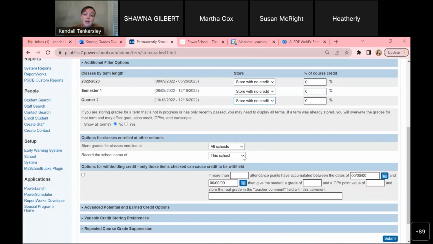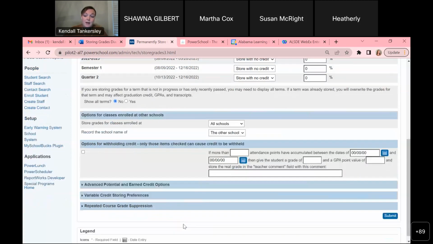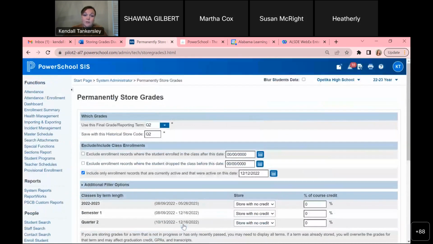And I could say I want the record for that grade to be Opelika High School, or I can say the other school because I want it to say Opelika Career Tech Center. And so for the rest of the options on the page, we can ignore those, but let's just review really quick. We're going to store for Q2.